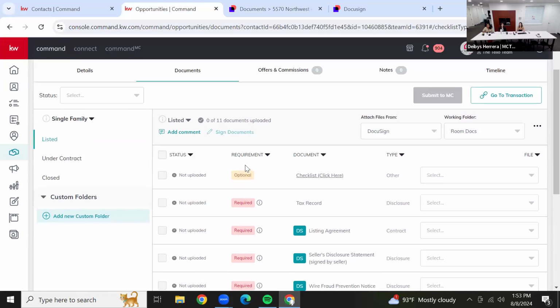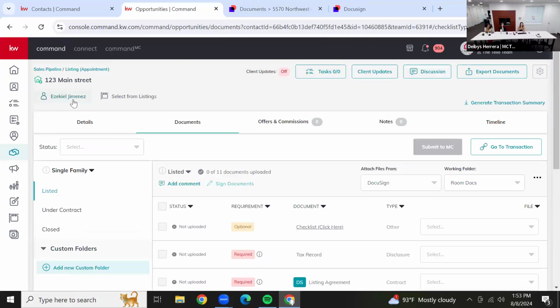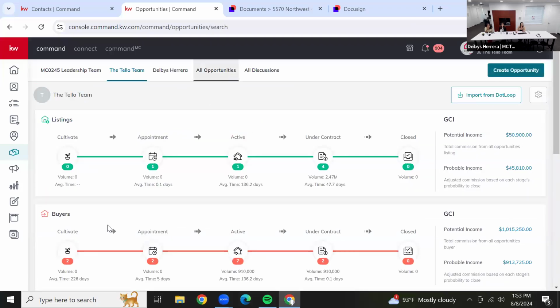But one thing I wanna let you guys know is if you are gonna be creating the folders, which I hope you do, when you come to Command, you're gonna see attach files from. It'll say Docusign, but then on the right, you have to ensure that you're choosing the folder that you created for your signed documents. Something that I do all the time, and I'm actually gonna jump into that opportunity so you guys can see it.